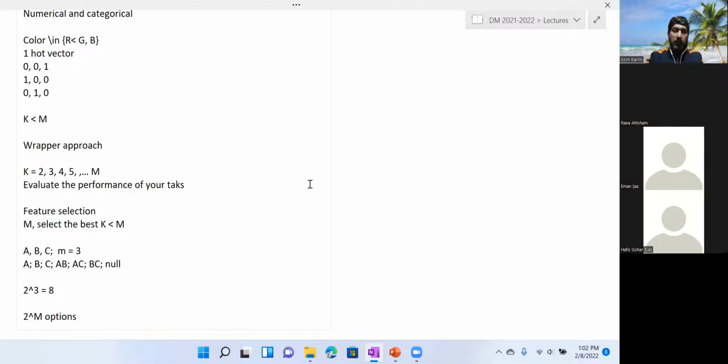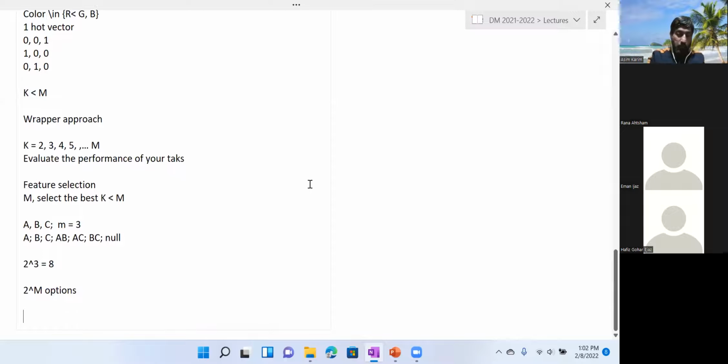But in many practical applications, m can easily go into the hundreds and even thousands. So the number of options for selection is tremendous. And obviously, we cannot search all of those options. We will have to use some brute force or greedy approach to select the best set of attributes for our application. So in this case, also wrapper approach is commonly used.